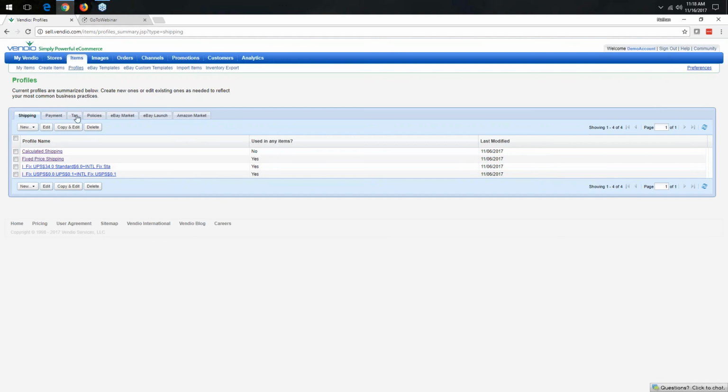And then there are a variety of other profiles as well. There's the payment profile where you can put in your PayPal email address. There is the tax profile where you can set up your tax settings. There's the policies profile where you can enter in your different business policies, such as your eBay return policy. That's where that one is stored. There's your eBay market profile, which you can use if you use any of eBay's optional paid features, then that's where you would set those.